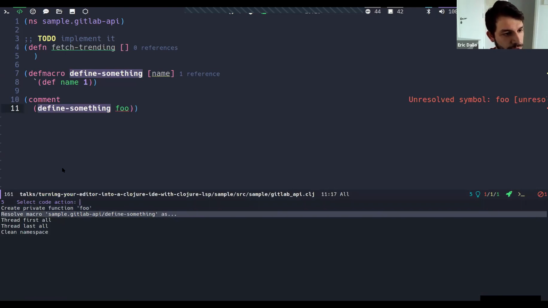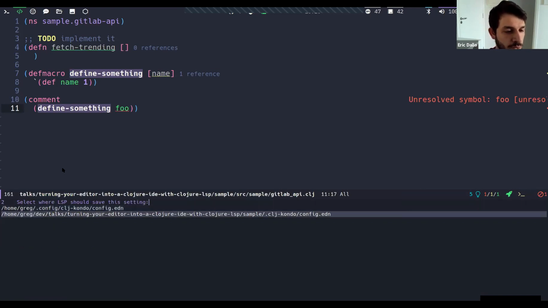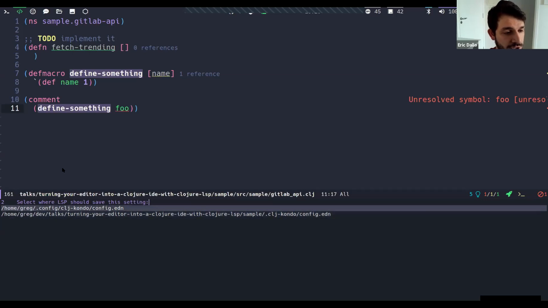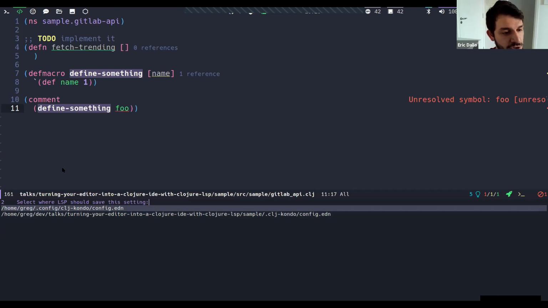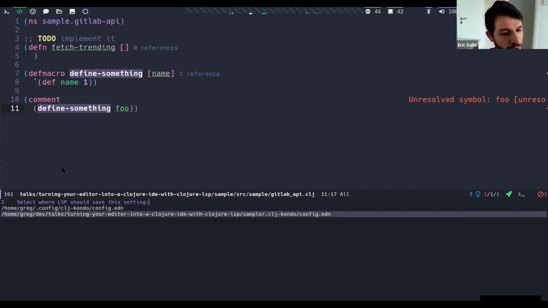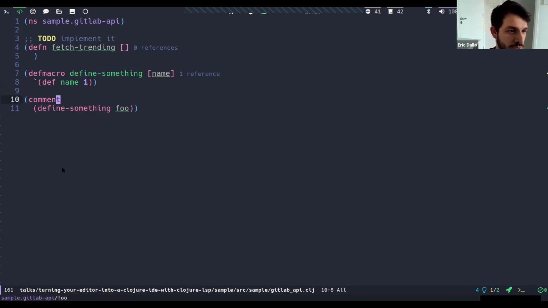So I can teach clj-kondo to link this, define something as, for example, a def. And then when I choose, it will ask me to save this configuration on some clj-kondo file, which can be my clj-kondo file on my home or on my project. And after selecting this, you can see clj-kondo is linking this as an unused public var, which is using def under the hood.